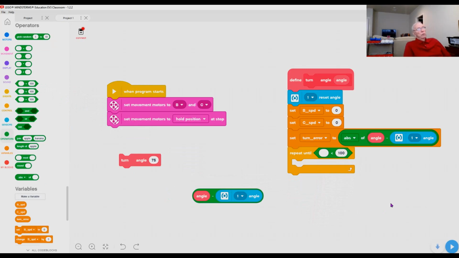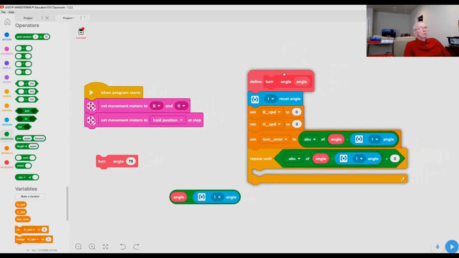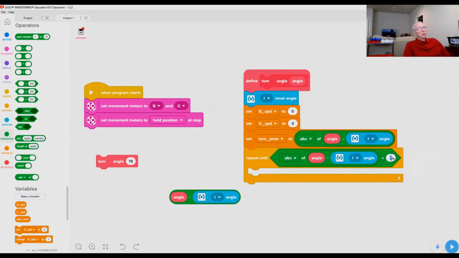What I want to know is, has this angle gotten close to 0? So let me duplicate this, stick it in there. I just happen to know that's not going to work very well, so I'm going to put a 1 or a 2 in here. Well, I'll try 3. Now what this is going to say is, I'm going to repeat whatever I'm doing in this loop until the difference in these two angles is less than 3. It's the absolute value of those things.